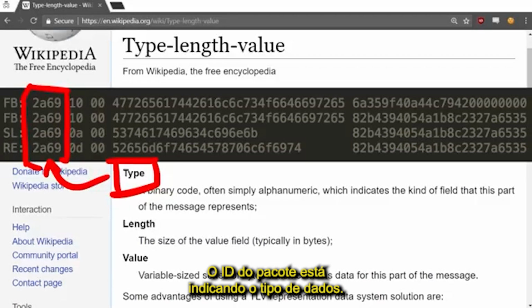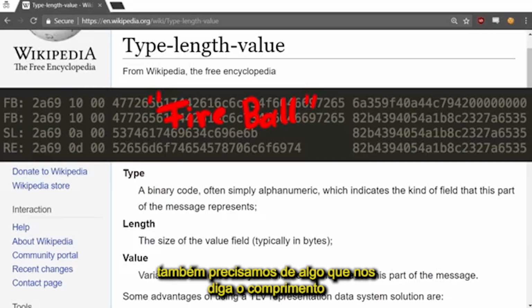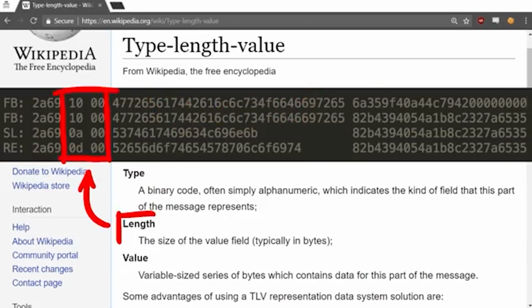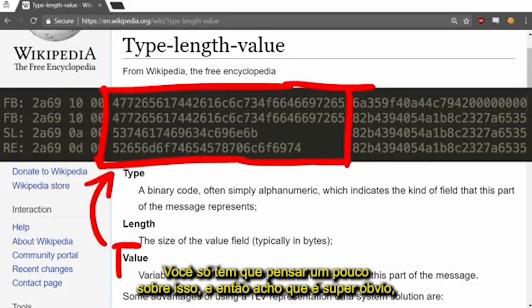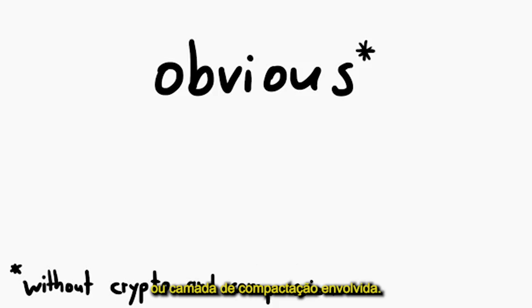The packet ID is indicating the type of data, so like a weapon shoot type, and because of the name that can have different length, we need also something that tells us the length. And then the data itself. You just have to think about it a bit, and then I think it's super obvious. At least when there's no additional crypto or compression layer involved.